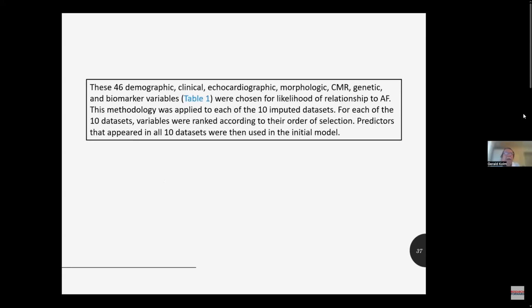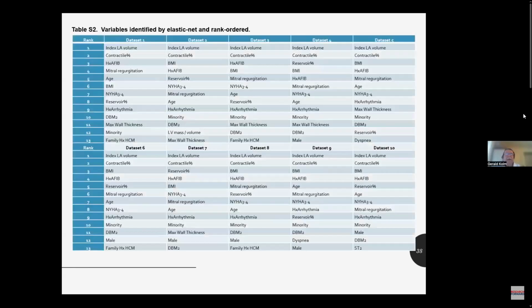So we have 46 demographic, clinical, echo, morphologic, CMR, genetic, and biomarker variables that we began with. And so we applied our penalized regression to each of the 10 imputed data sets. And then for each of the 10 data sets, we ranked the variables according to their order of selection. And so for our initial model, we used the predictors that showed up in all 10 of our imputed data sets.